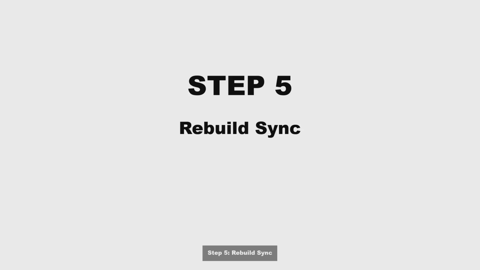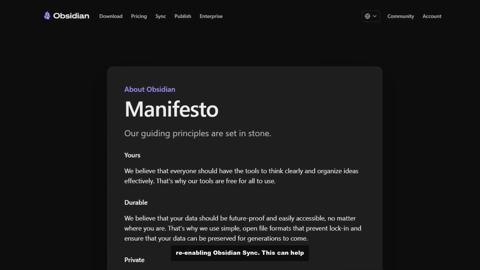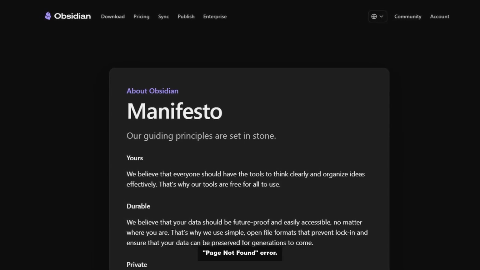Step 5. Rebuild sync. If the issue persists, try disabling and then re-enabling Obsidian Sync. This can help reset the sync process and may resolve the page not found error.